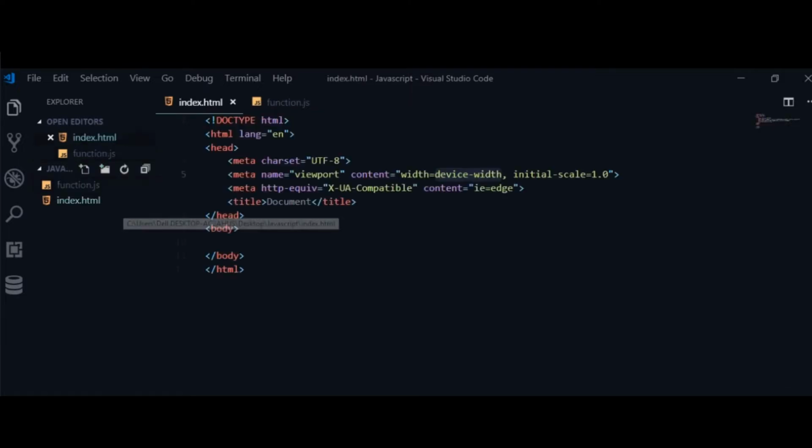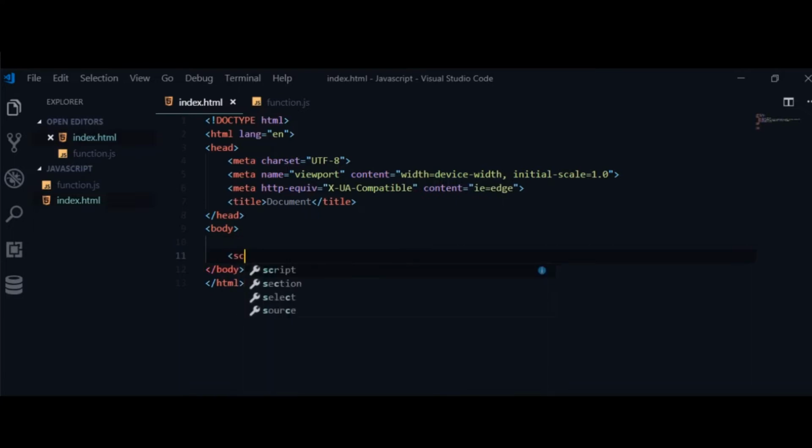So we're gonna access that file through the index.html file by merely doing script. And then I'm gonna link it saying src, which is equivalent to source. Then this is the directory that Visual Studio Code recognizes that I'm working in. Then it looks for the files. Then I'm gonna click this function.js.